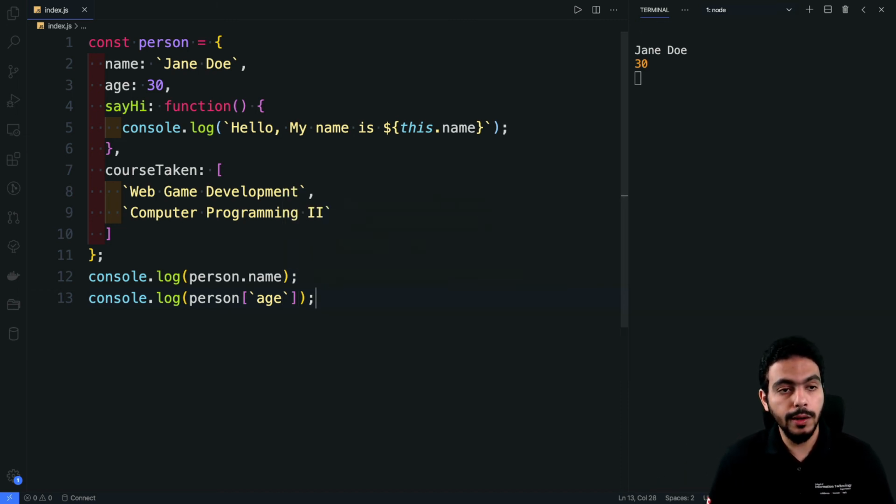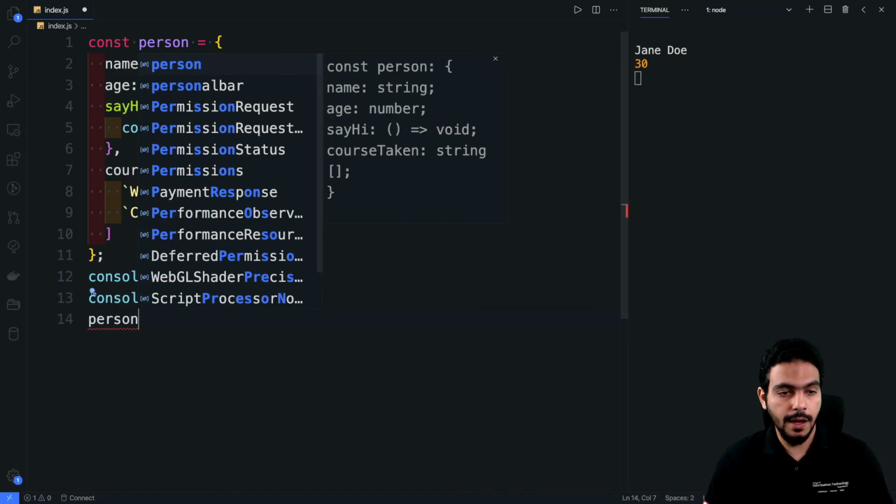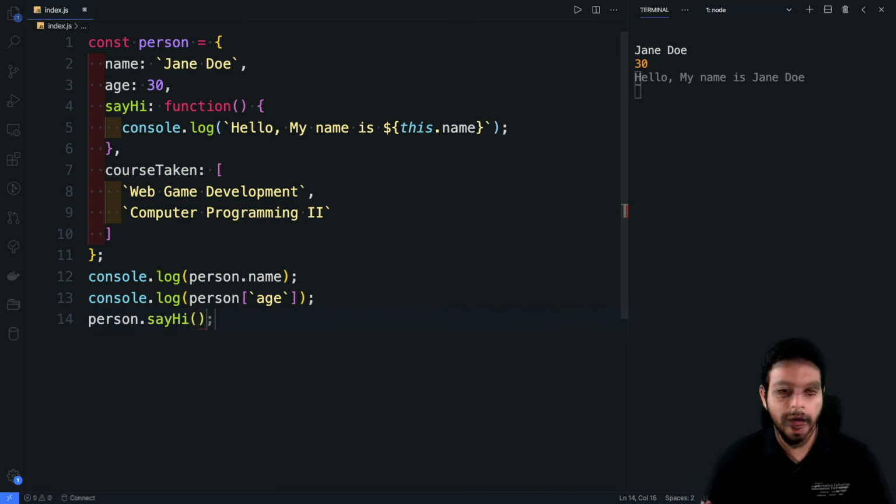If I wanted to call the function here, say hello, all I need to do is call the person object dot say hello, and that should call my function.